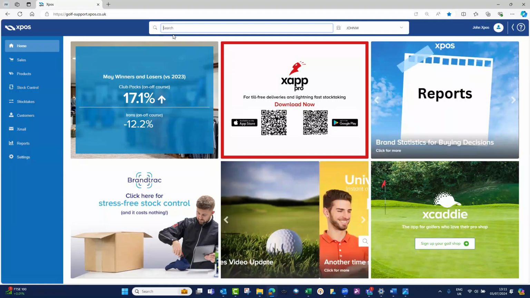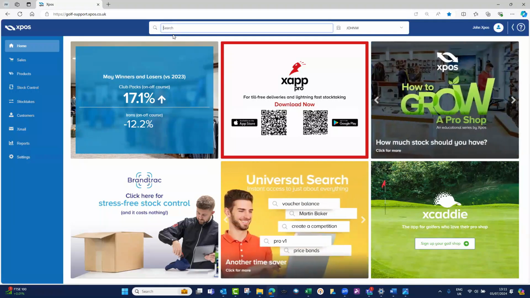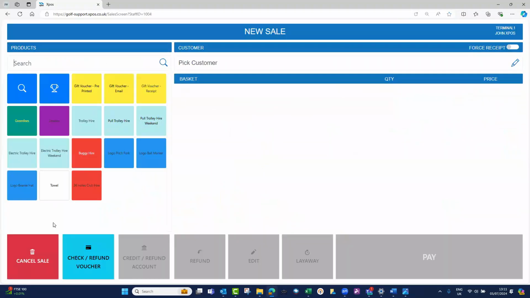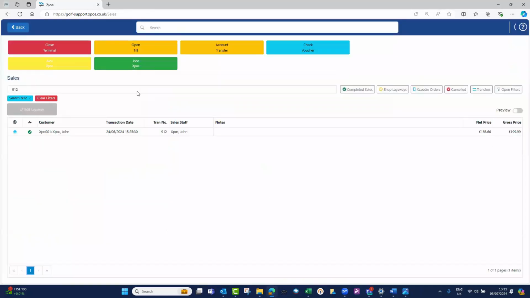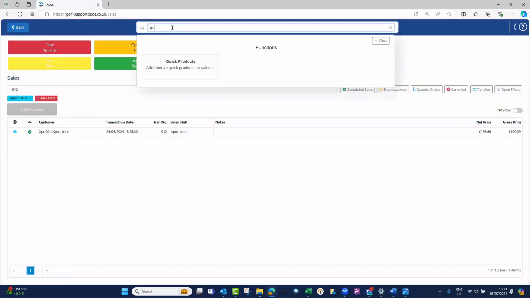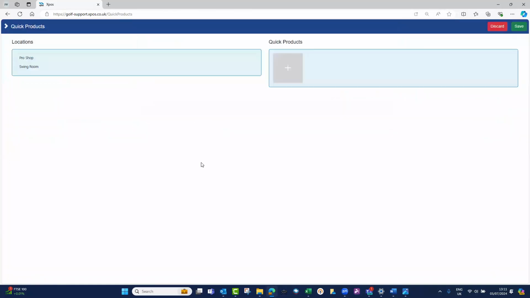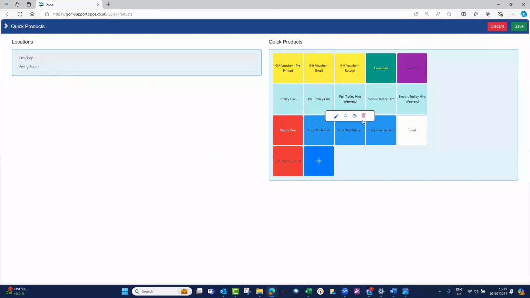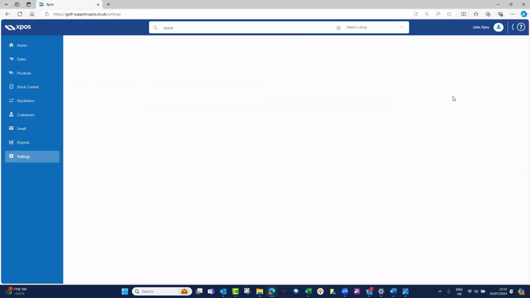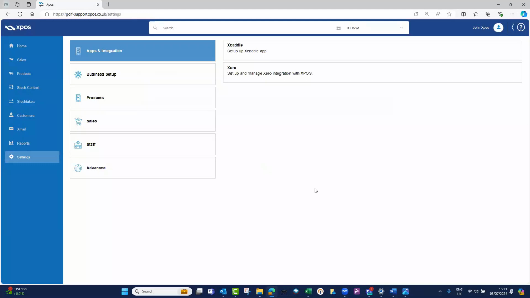One of the big ones for me is quick keys, your quick products. These are those sale buttons in the sale screen. You want to change some quick keys. How do you do that? At the top here, you can pop in a mixture of the words, so quick products. As you start typing QUI, it will pop up, and you can just tap on it straight to the quick products. And there we go, we can change our quick products there.